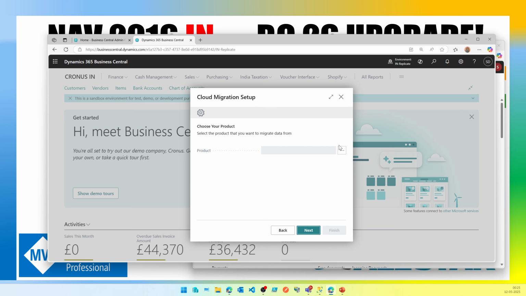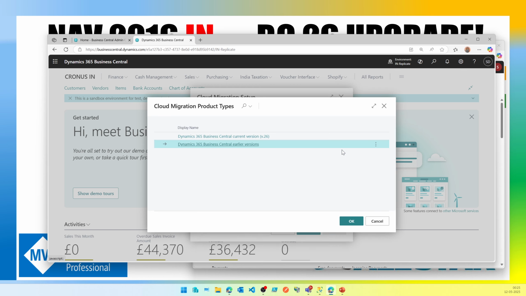At this point you need to choose the product. Now there can be different products, but what you see here are the 2 main products. One is Dynamics 365 current version, which is V26, and the Dynamics 365 earlier version. Now at this point you need to choose your source version, the version that you have in on-prem. That can be version 25 or 26 at this moment only.